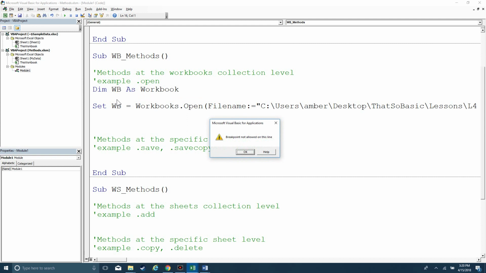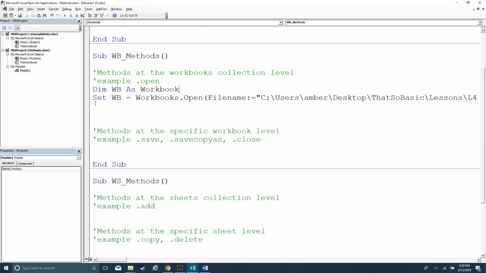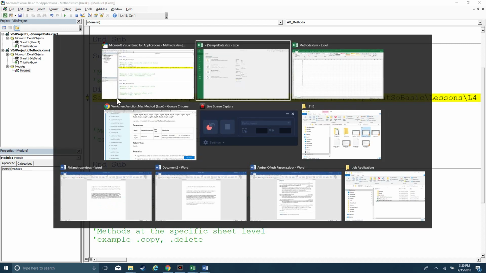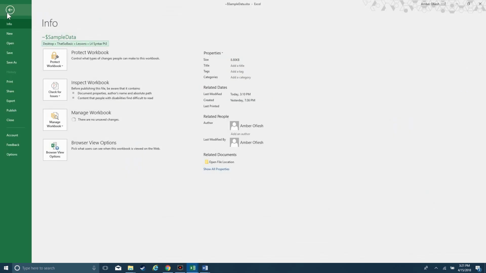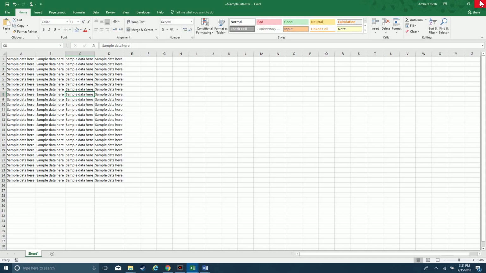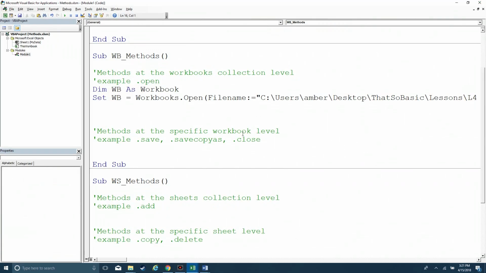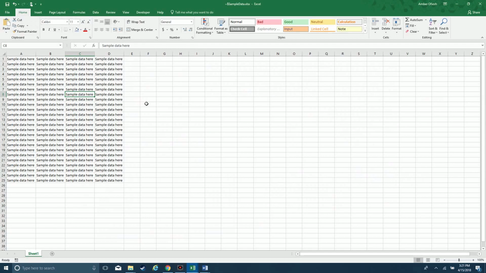Now, if I want to run this, I'm getting some kind of a little disagreement here with Excel. It's saying breakpoint not allowed, and I think we're good. Okay, so initially wb is nothing, and for the sake of letting something happen, we should close the workbook that we're trying to open. Otherwise, it's not very exciting to try and open something that is already open, right? So now my workbook has been reopened and I can see it.